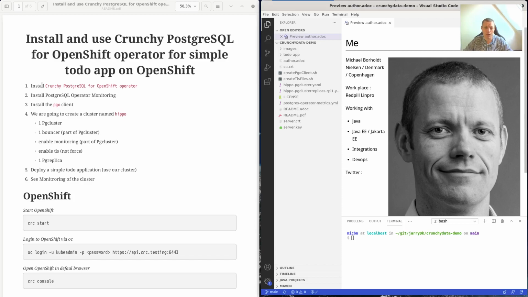I will create a cluster where we have the primary, a PgBouncer. We will have the monitoring enabled. We will have TLS enabled, and we will have a replica, a secondary replica. We will deploy our simple to-do application, and then finally end up looking at the monitoring of the cluster.